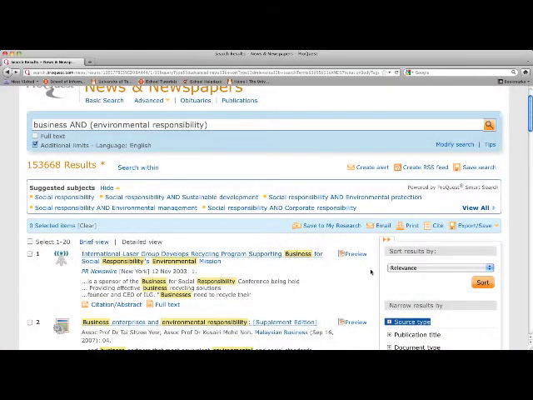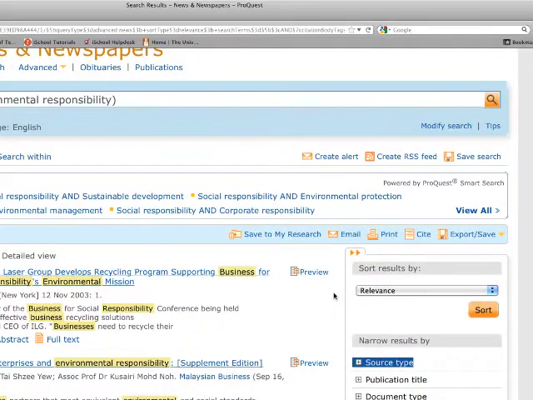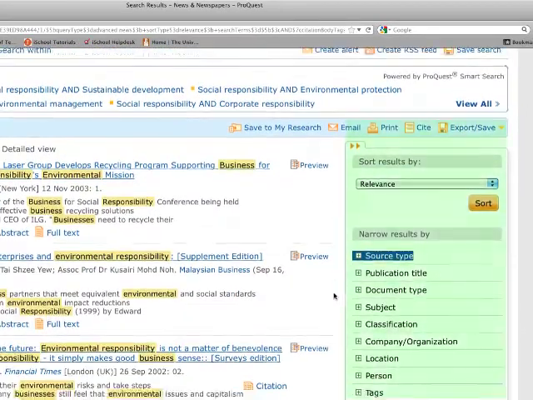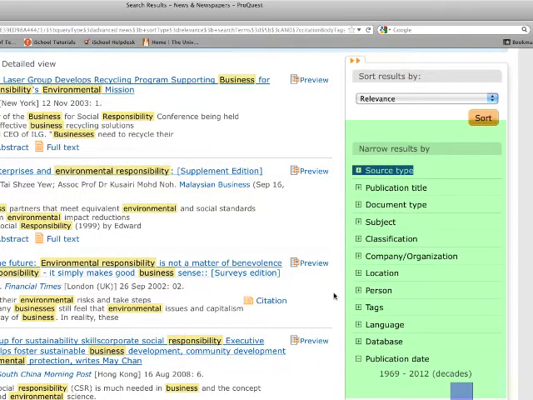Now that John's query has produced a set of relevant documents, he can use Proquest results filtering tools to find the perfect articles for his specific needs. These can be found in the pane along the right side of the screen. The filtering pane allows John to isolate documents according to their source type, publication title, document type, subject and classification, and other criteria. In this case, John decides he wants to filter his results using their subject headings, so he clicks on Subject.